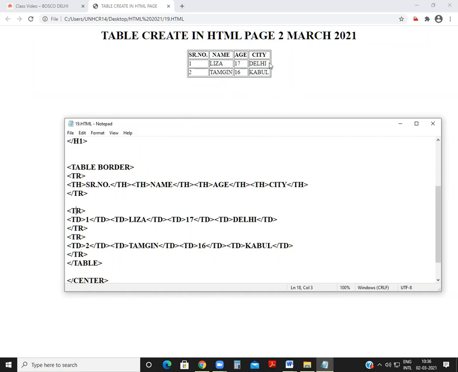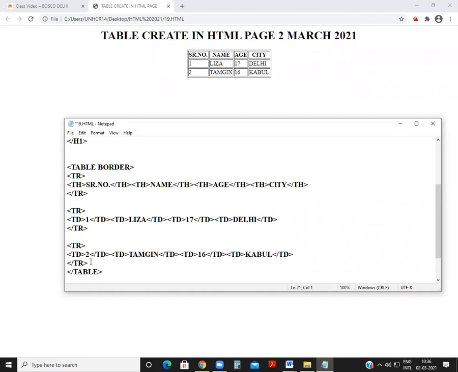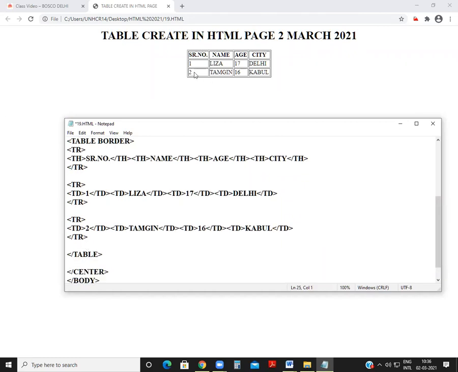Then after that, I have to close the table row, so I close it from here. Then to create a new row again, I write here the TR. TR is for creating the table row. For the third row, I write a TR. Then TD, then write 2, then close this TD, then again TD, then write name, then close this TD, then again TD, then write age 16, then close this TD, then again TD, table data, then I write the name of the city Kabul, then close it like this.